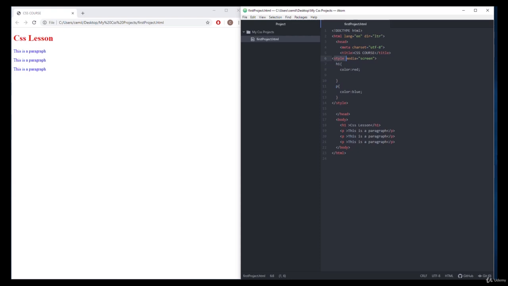With external CSS, we can include an external CSS page into an HTML document. And therefore, by preparing CSS and HTML code in different documents, we can separate CSS and HTML from each other. However, to do this, we need to use the link tag. So first, let's create a CSS file and do it along with me.